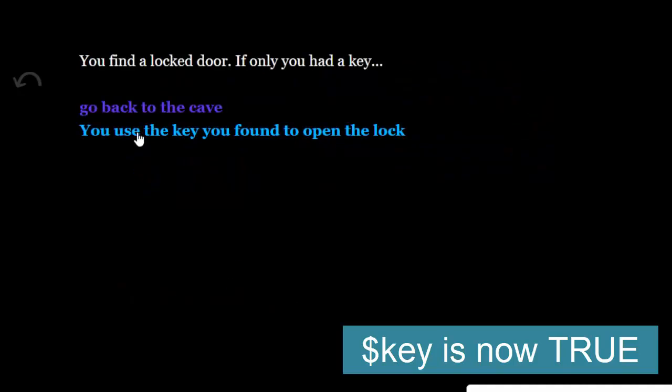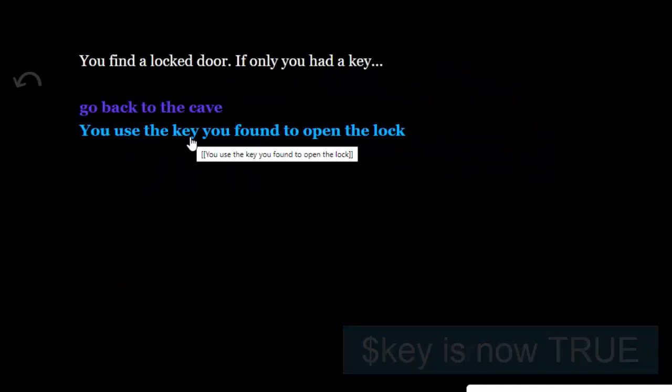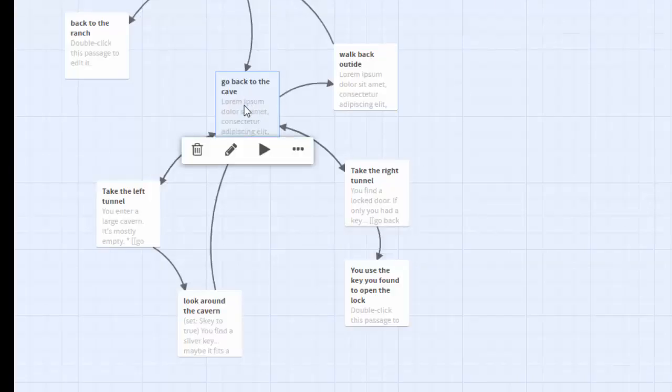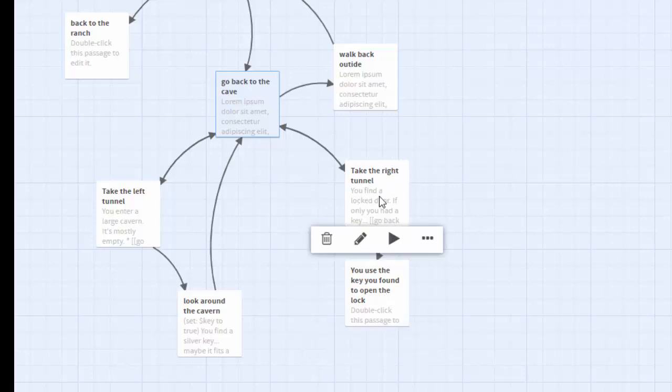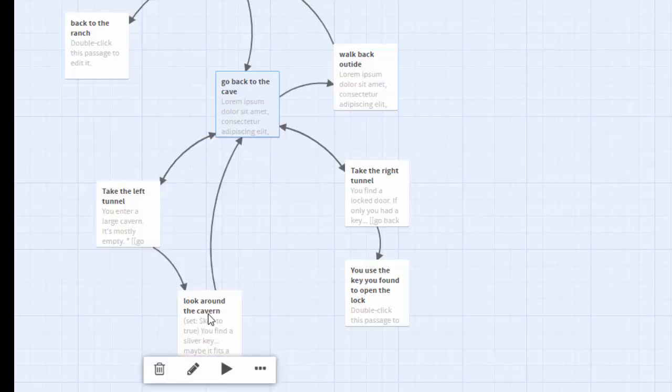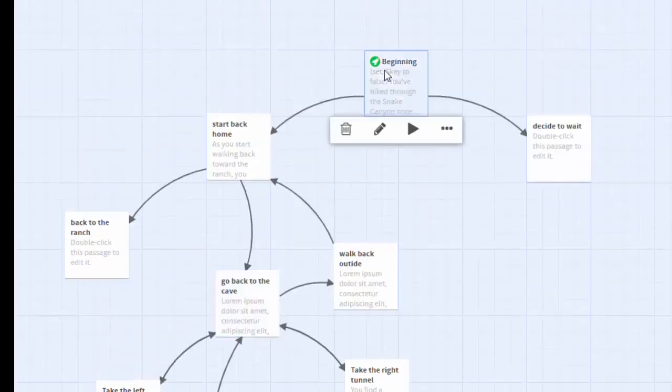And now I have the option to use the key you found to open the lock, because that was set as true. See it visually, we come here, it's currently false. When we get here, it checks to see if it's true or false. If it's false, we don't get the option to open. We come over here, and when we look around the cavern, that sets key to true, and at that point I can continue on.